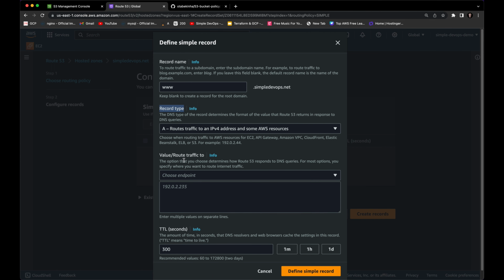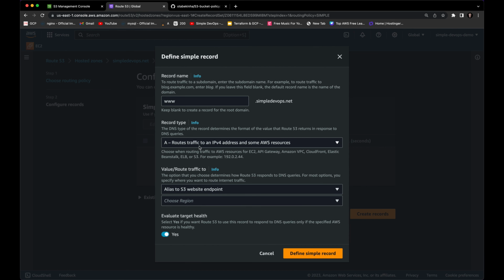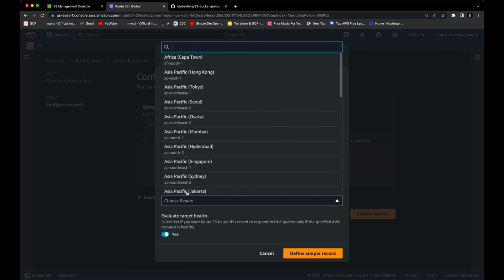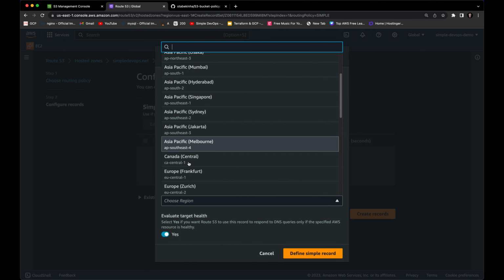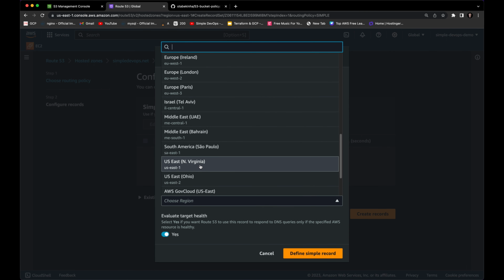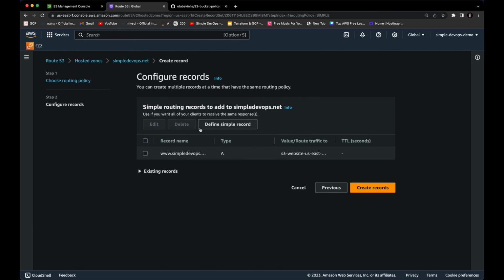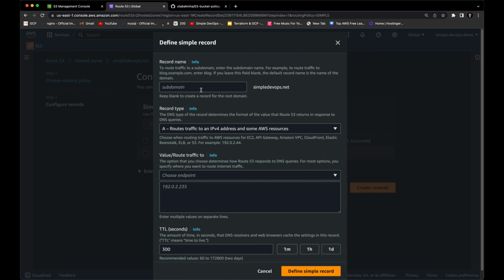And for the value route traffic to, we will select alias to S3 website endpoint. And we will choose the same region that we selected while creating a bucket. In my case, I selected Virginia, US East. And I will select my S3 endpoint. And you will have to uncheck this evaluate target health. Define a simple record.